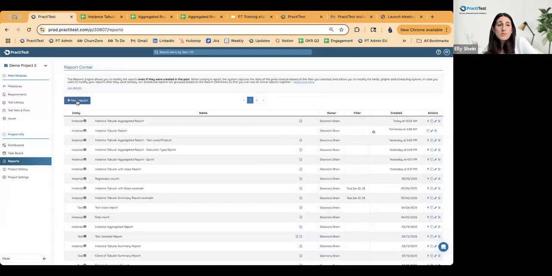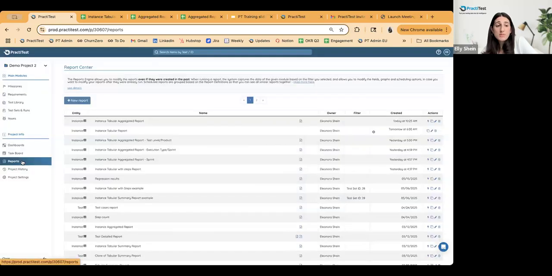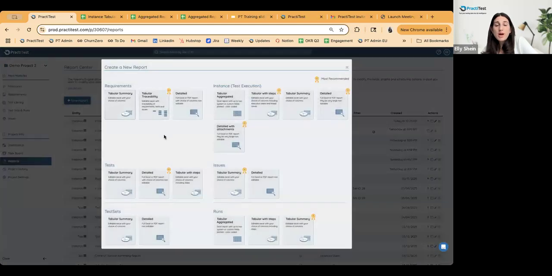And I wanted to show you a couple of different options that we have. Once you enter the reports module, you just click on new report. And from here you have a lot of options, and I know it can sometimes feel overwhelming. They are split per module.